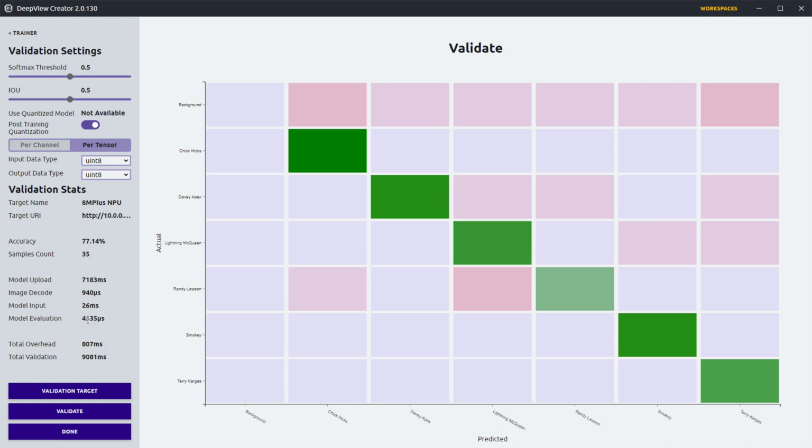But timing is the same. Like regardless of your accuracy, the timing doesn't change. So we see an even bigger boost in the performance. So the per tensor quantized models see the best performance on the NPU here. So that's the remote validation.